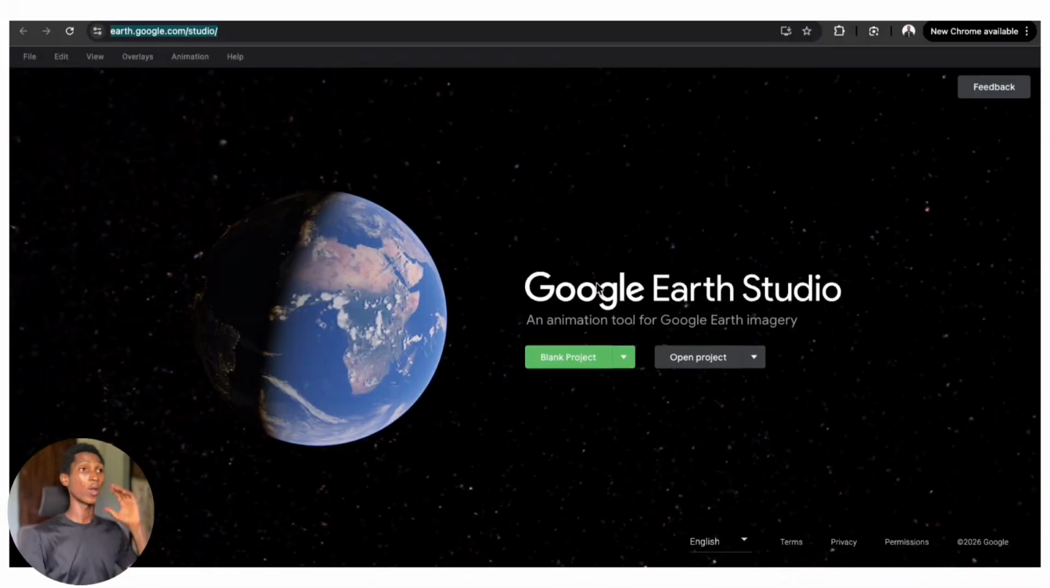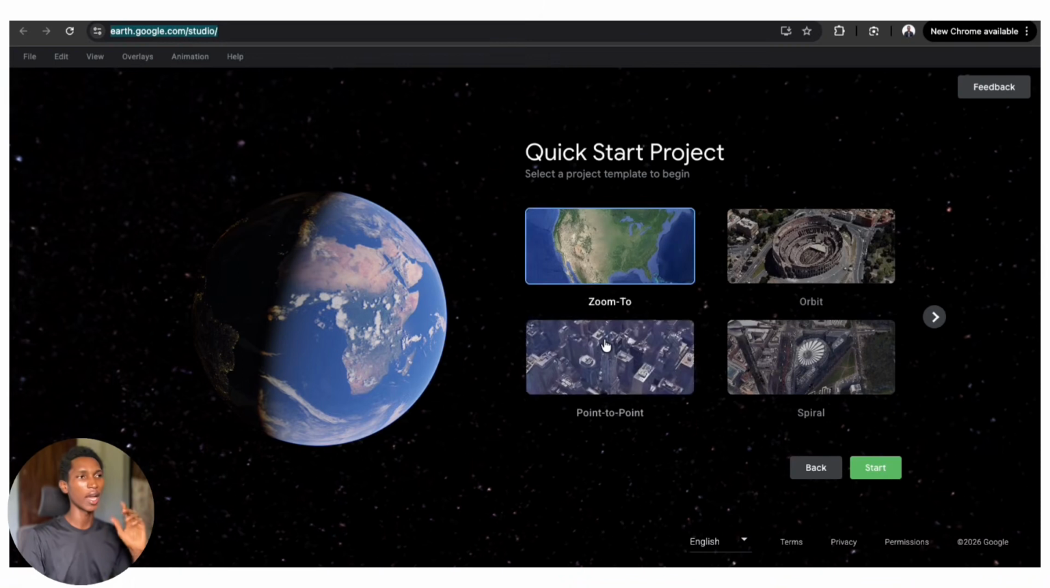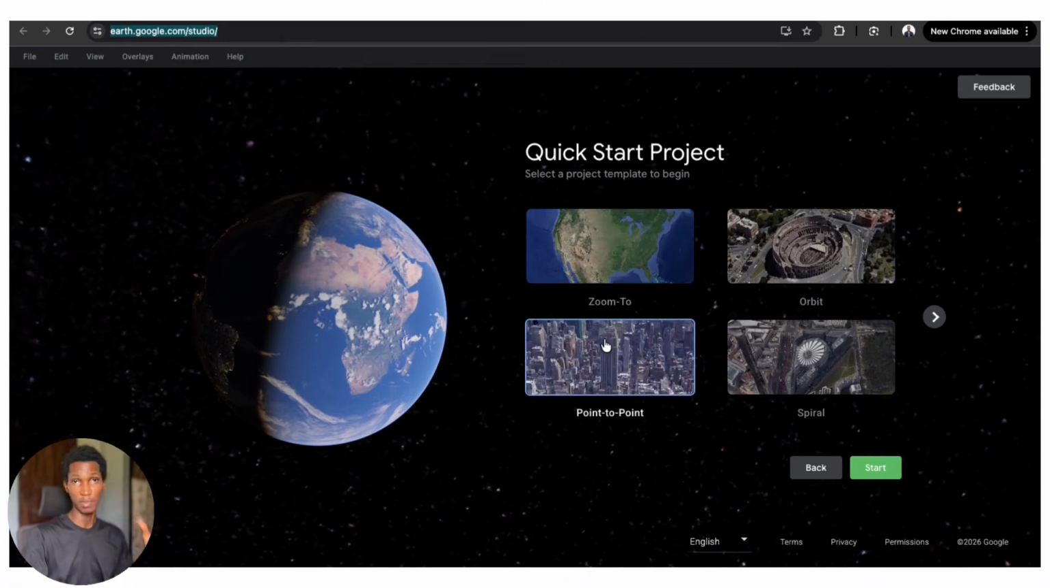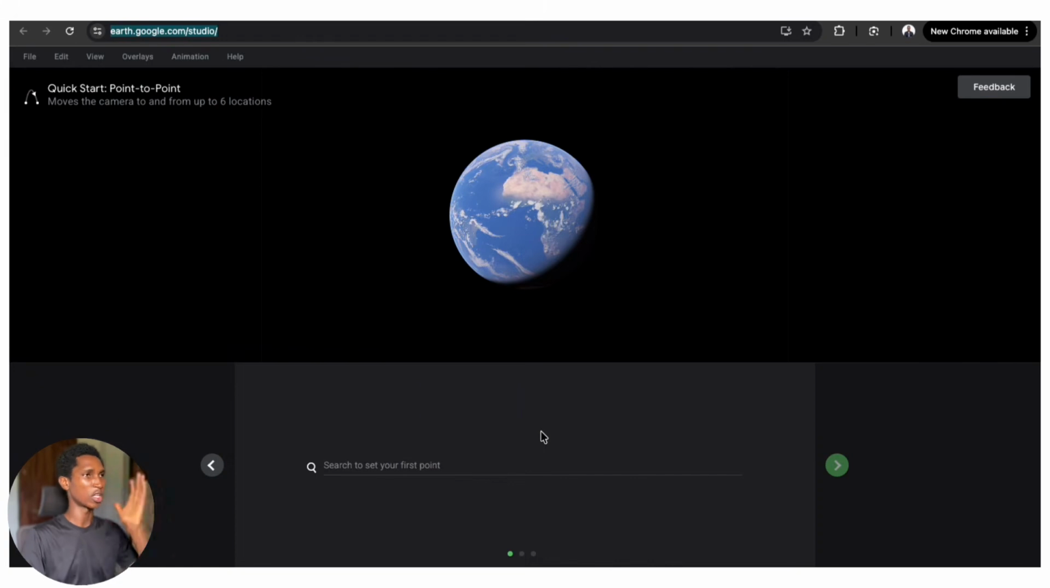So now we are back to blank projects. Very simple. Click on quick starts and click on point to point. This is my favorite one so far. We're just going to move from one location to another.